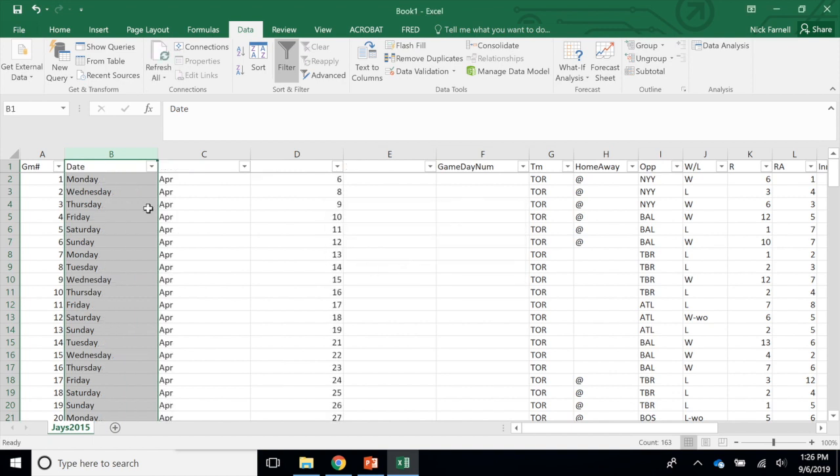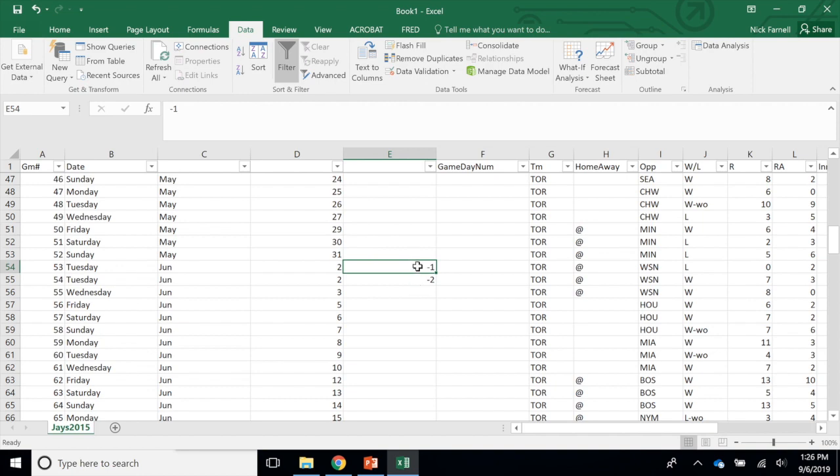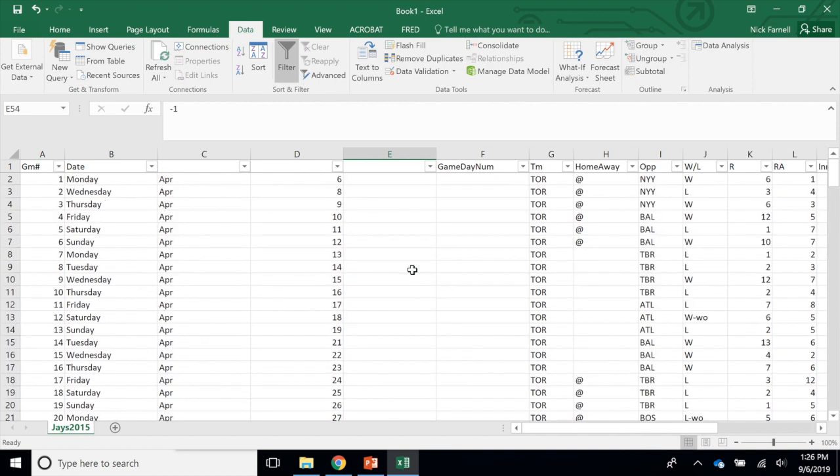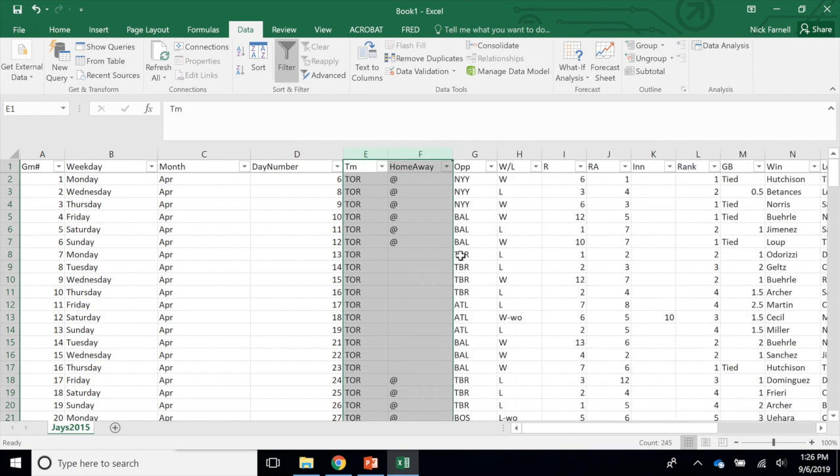We can click OK, and it gives us the day of the week, the month, the date number, and then the game day number was shown here. So our columns got a little bit messed up, but we can just rename these. So rather than date, we're going to call this weekday. Column C, we're going to call month. And this one we can call day number. We're going to delete column E and column F. We don't need those ones now. So we can delete those.